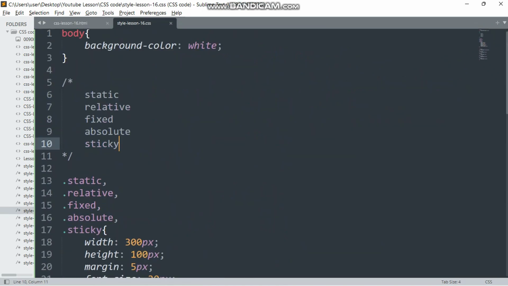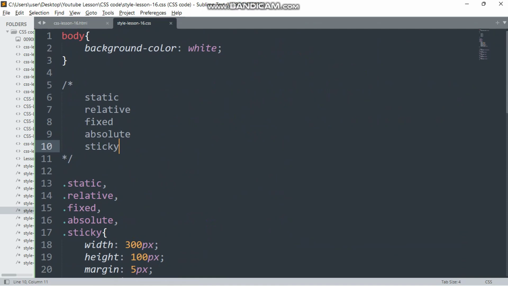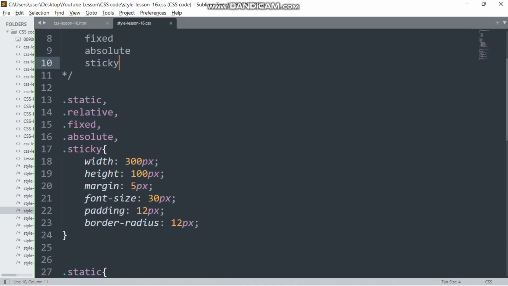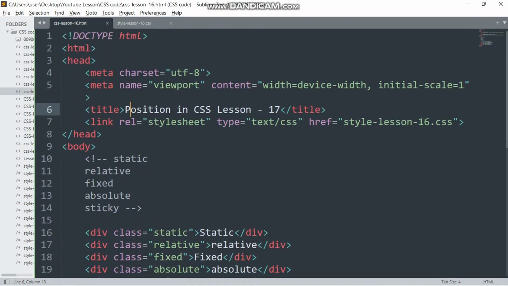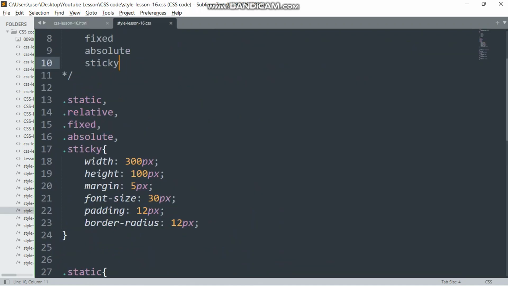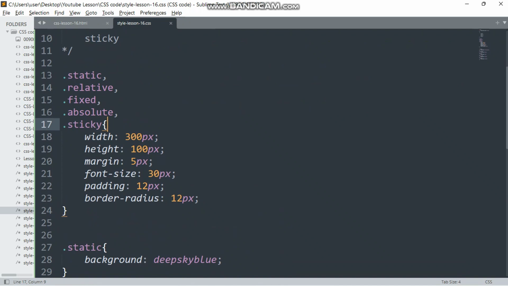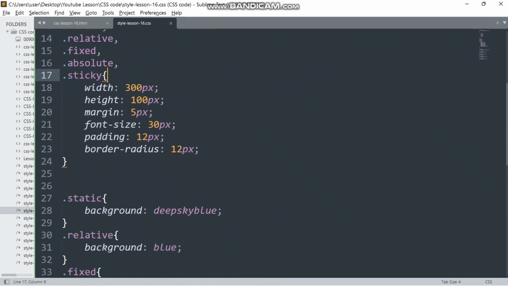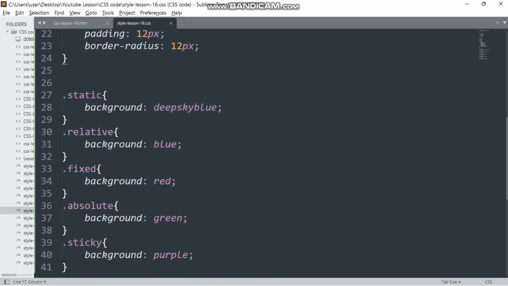If you see in the CSS here, I just created a body background color of white, and then static, relative, fixed, absolute, and sticky. All of the classes that are in our HTML, I positioned them here and then I styled them. A width of 300 pixels, a height of 100 pixels, a margin of 5 pixels, a font size of 30 pixels, padding of 12 pixels, and a border radius of 12 pixels as well. So the next thing we want to look at is styling them individually.